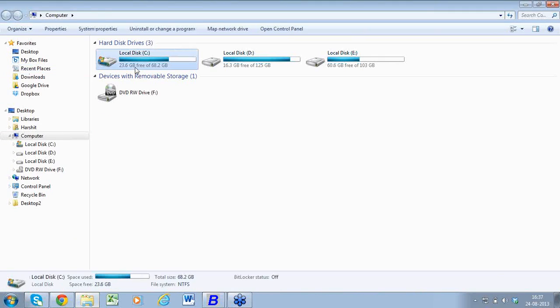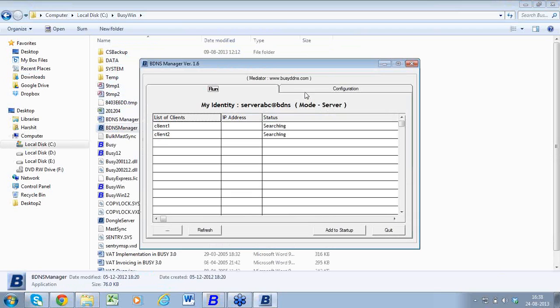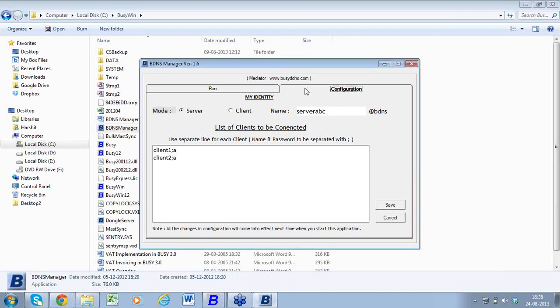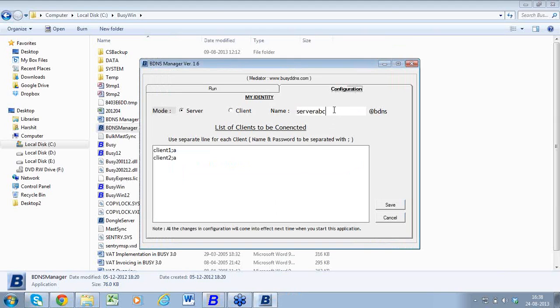When you install BZ, in the C drive, BZWin folder, BDNS manager will always be installed. So you need to do configuration both at the head office and the branch. So suppose we are doing at the head office. We will say we are server. Our identity is server, our name is server abc@BDNS. You can give any unique name, mobile number, email ID for the unique identity. You can give your company name also.